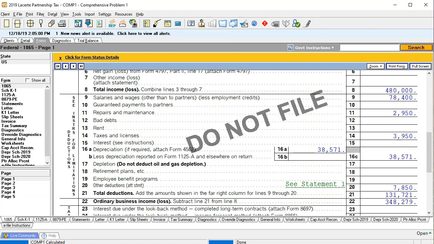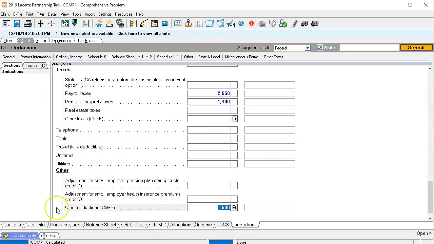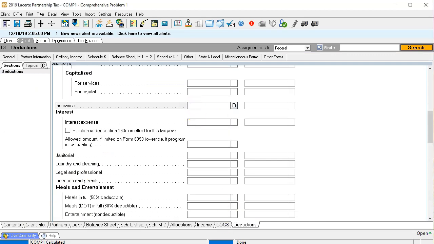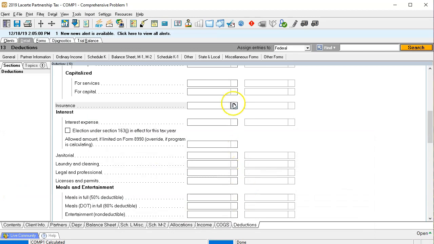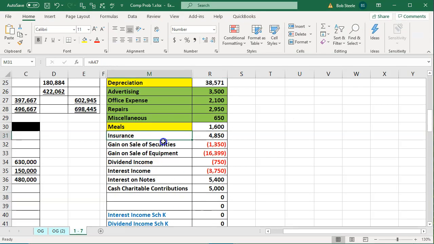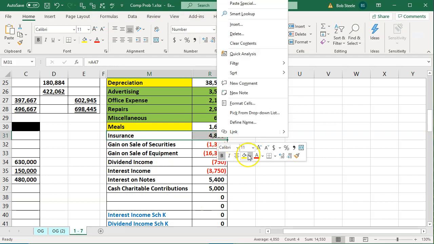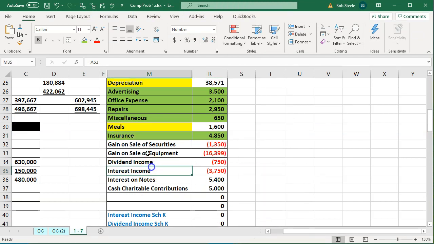So I'm going to go back to the insurance we want to pick up. Going to go into the details, and we're looking for insurance, which is here, and that's going to be for the 4850. So that's going to be the 4850 for the insurance. Back over, we're going to highlight that and say that has been found. And then we've got the gain on sale of securities.